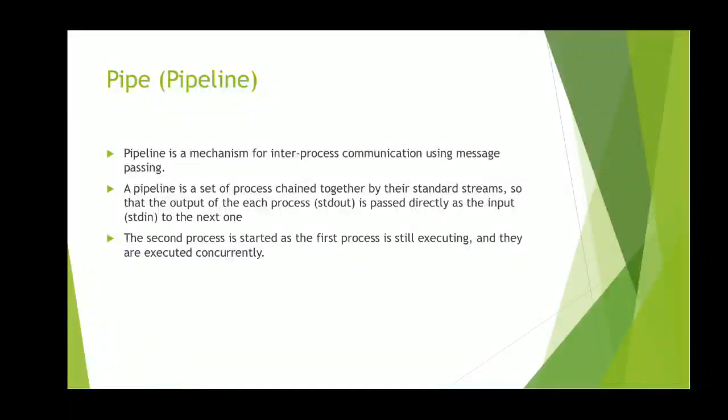And now we are moving on to pipe. This pipe interprocess communication is also called a pipeline. This pipeline is a mechanism for interprocess communication using message passing. And in order to understand this pipeline or pipe, we have to first understand the standard streams of a process. In order to give and take input and output to a process, we have three streams.